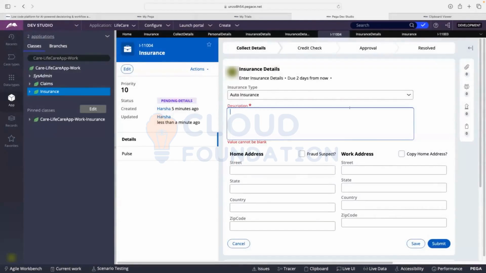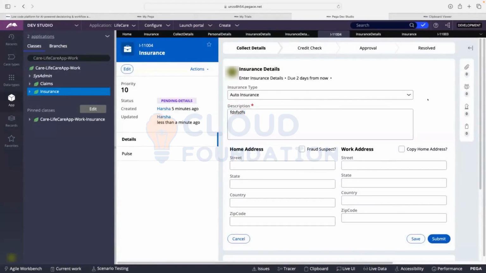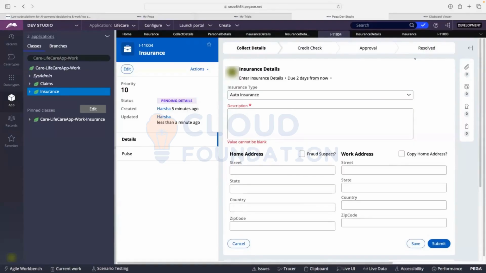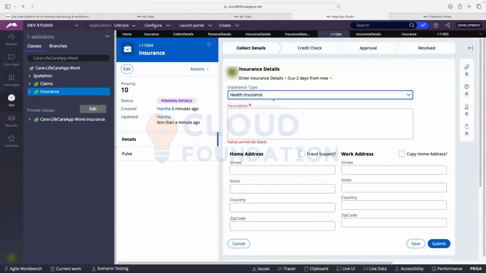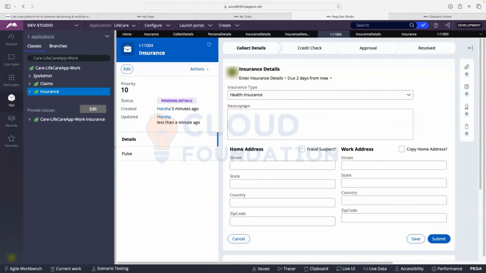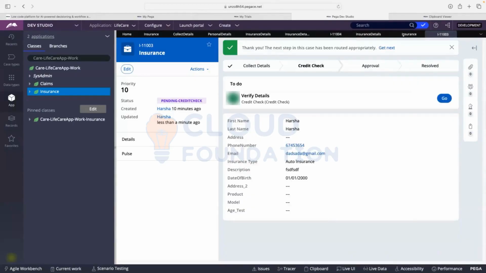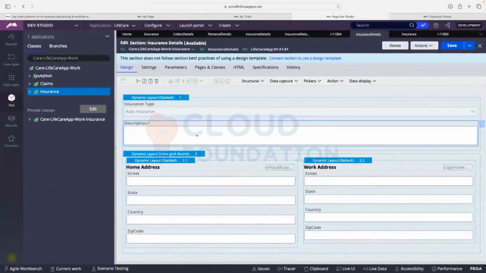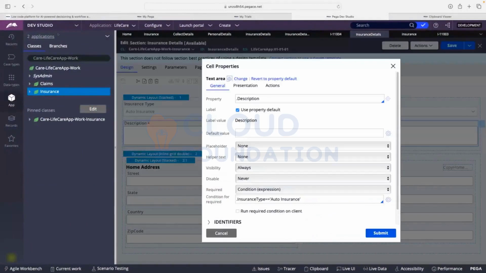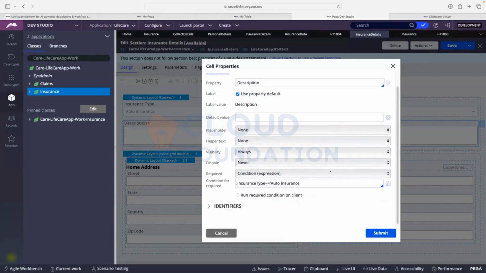If I click outside, even if I fill it, this error is gone. If I remove it, the error will be there. Let's select something else, health insurance. Now the mandatory icon is gone. I can submit now. That means you can conditionalize the required condition as well. But that can only be done from the Dev Studio, because the App Studio is for the basic changes, not for the complex ones.